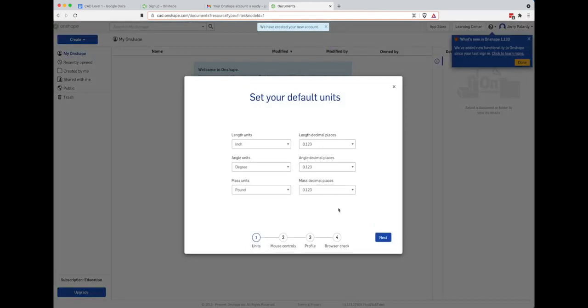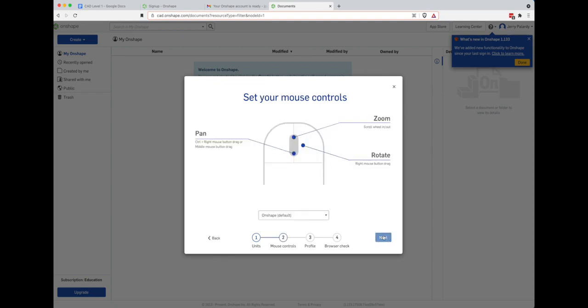The first time you log in, you're going to need to set your default units. In VEX, we use inches, so that's pretty easy. Press next. Then it's going to ask you if you want to change the way the mouse buttons work. I think you should just press next unless you're used to using some other CAD package.